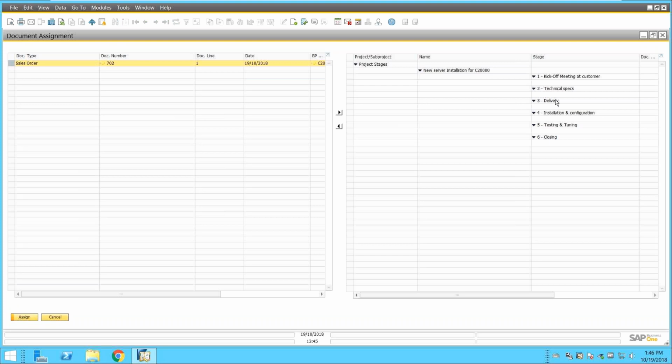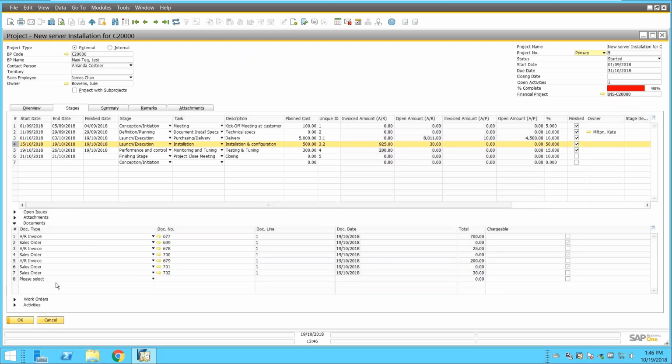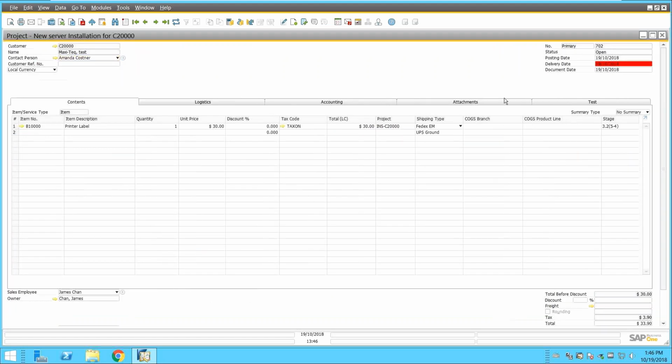Then you click yes. That's the document that I created. I can choose the stage. That's why it's not mandatory. I can choose, okay, this is going to be in stage number 4. I move it to the right. I assign it. And then if I go to my stage number 4, I check my documents. It should be this one here, 702. So that's the document. It's linked.